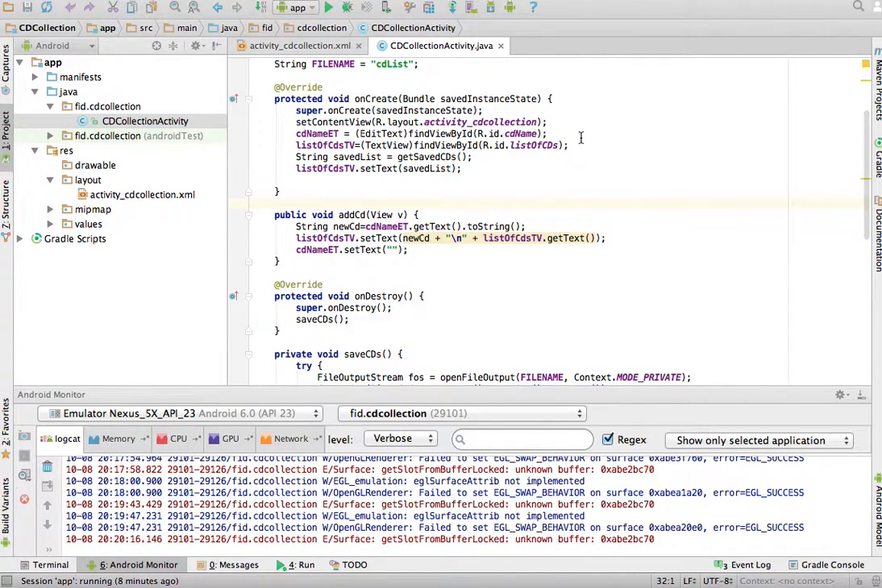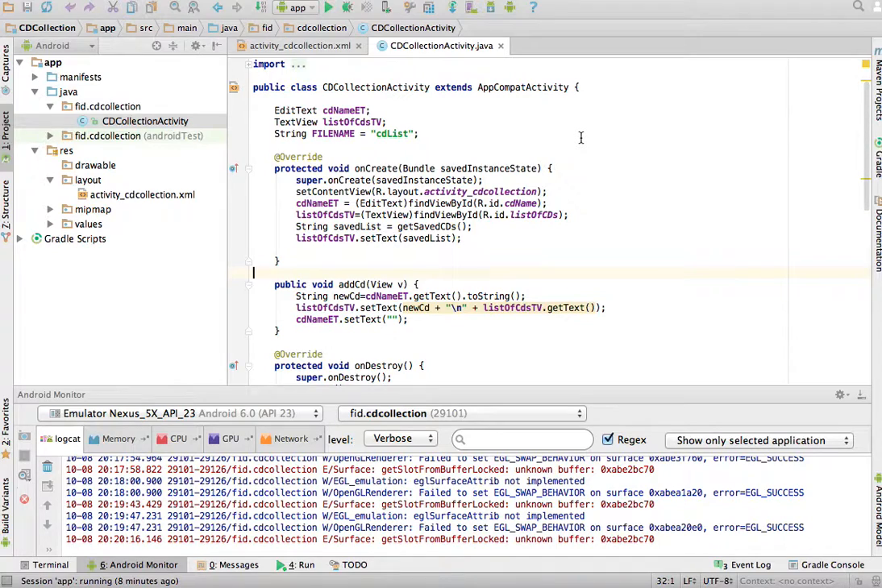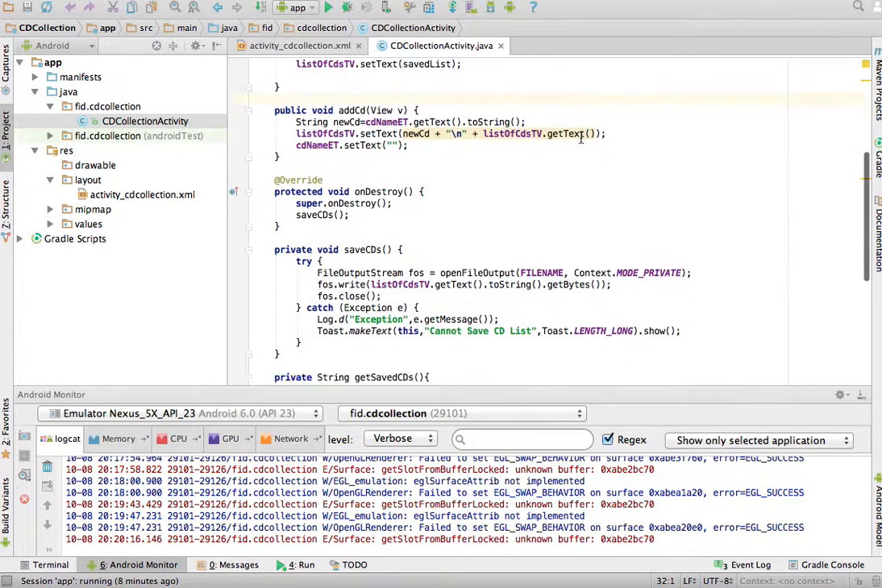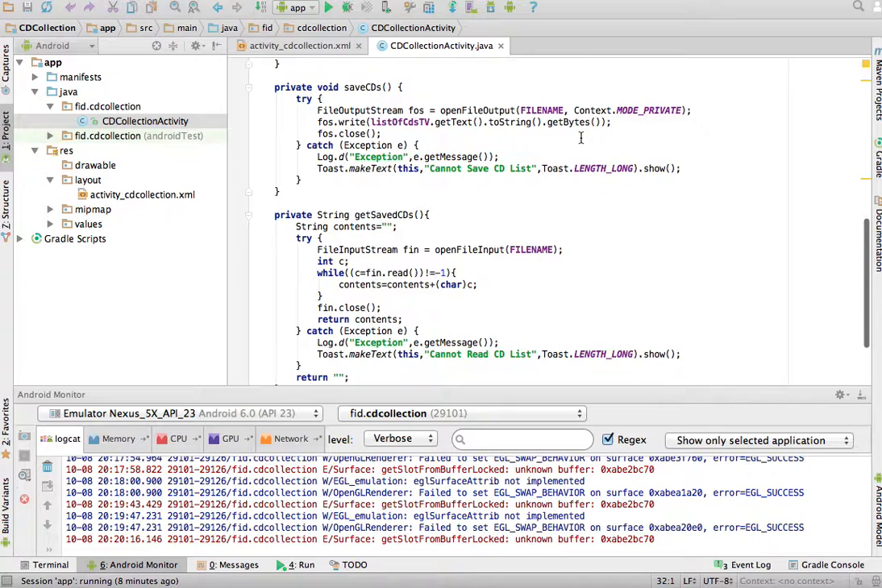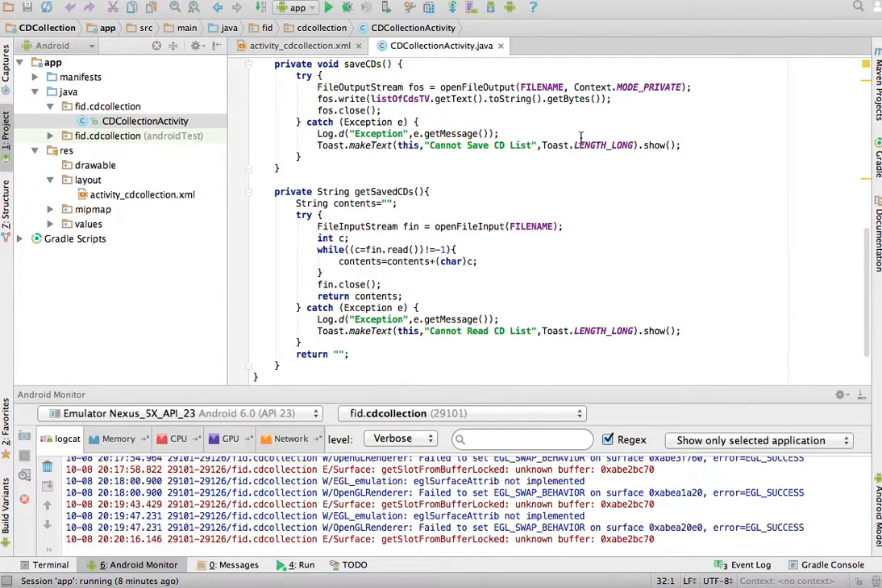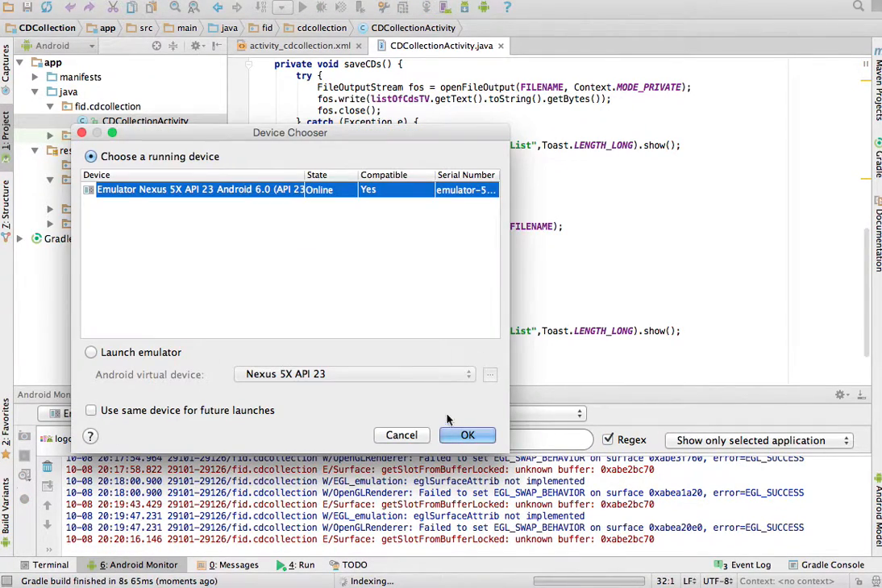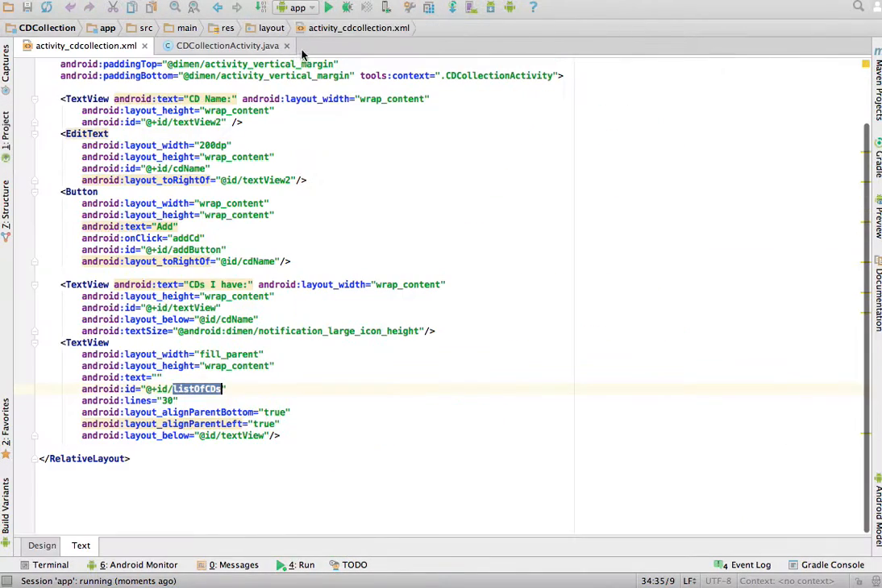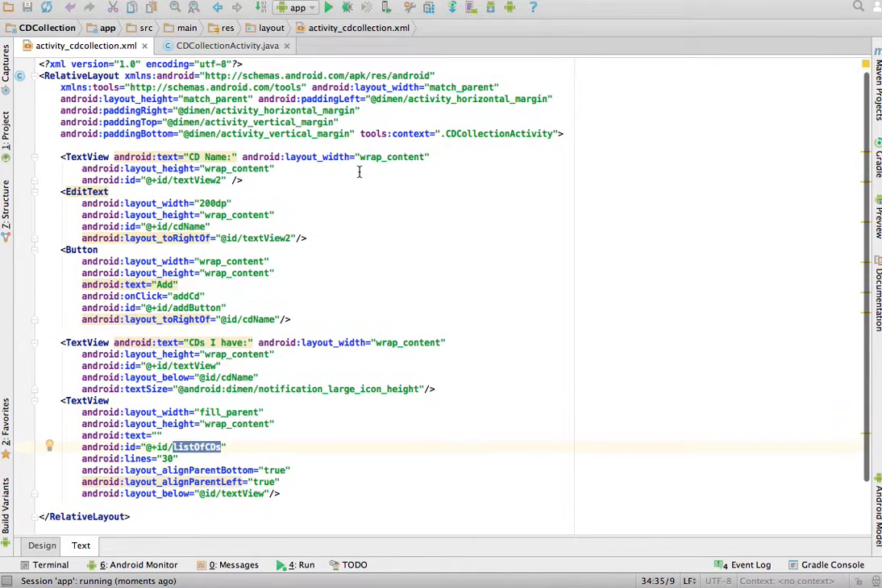So I'm going to scroll slowly over the method so you can take a look at the activity. It's there. That's the onCreate, addCD, and onDestroy. And here, there's the saveCDs and getSavedCDs methods. And let's run it. Let's see what happens. The Gradle is running. Again, you can copy the methods, the code. I'll run it in my emulator. One last look at the XML. There's the XML.